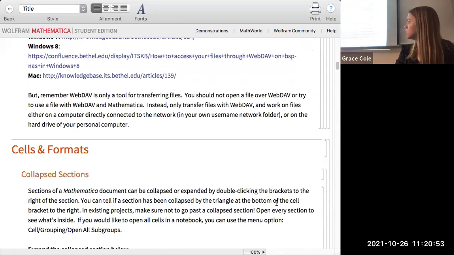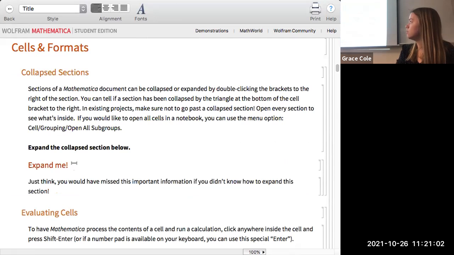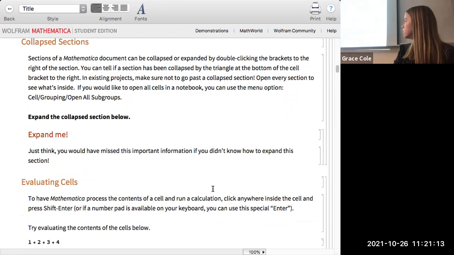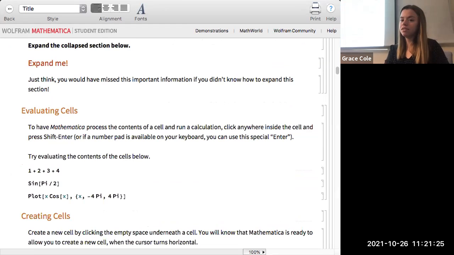We can keep scrolling down to cells and formats. Again, this is probably not new information for you, but you can expand cells. Sometimes if students are missing that in a project, they might not know that there's more text in their template if it's given to them by a professor. Evaluating, you know how to do that: Shift Enter. I probably should have asked this for people on Zoom. Is anyone brand new to Mathematica? Okay, I'm going to take that as a no. So we'll skip over that.